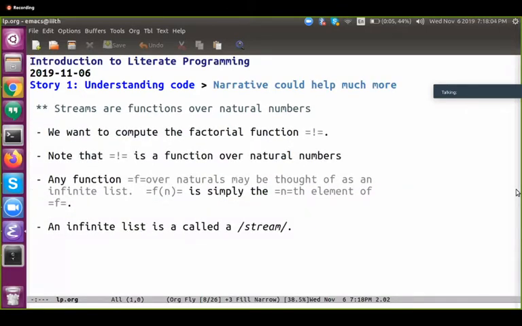You can just write like this. Imagine you're actually writing this as a narrative. We want to compute the factorial function. I'm just describing all this, I'm just saying things, and that saying is slowly building a story that's going to finally explain what those two lines of code are. So any function f over natural numbers is going to be thought of as an infinite list. F of n is simply the nth element of f. I need all this to understand those two lines of code. If I don't get these ideas, it's very hard. That's a common idea.